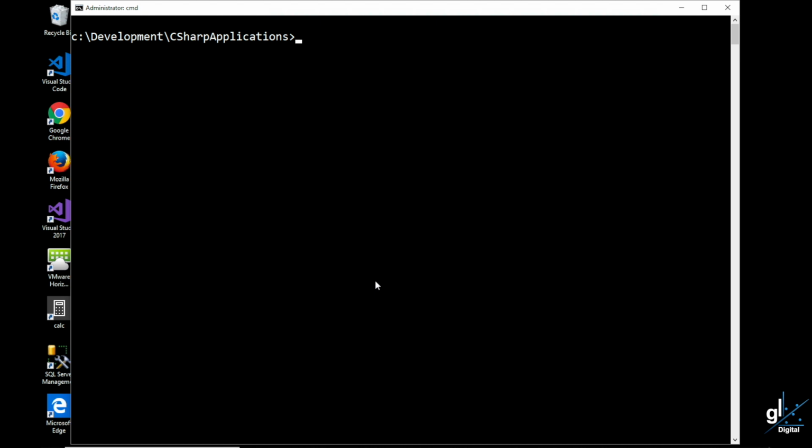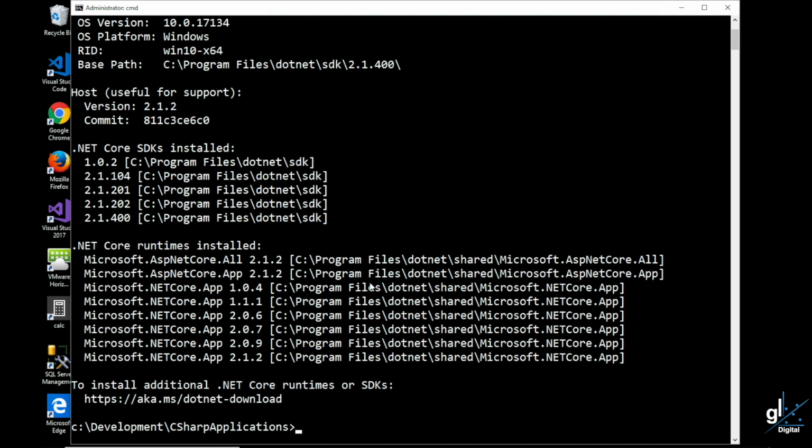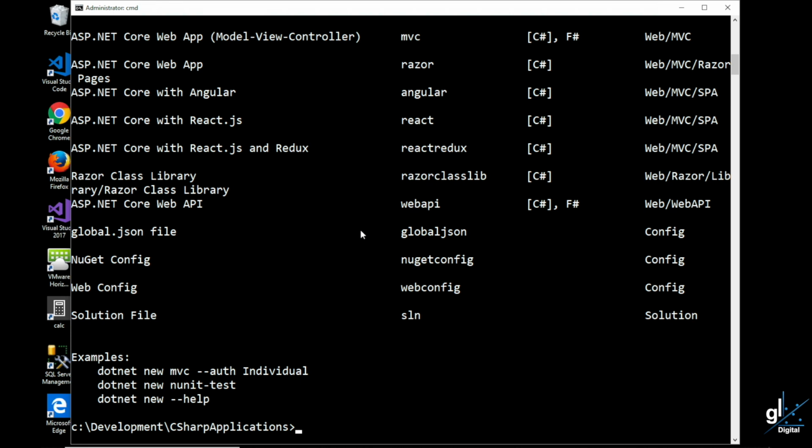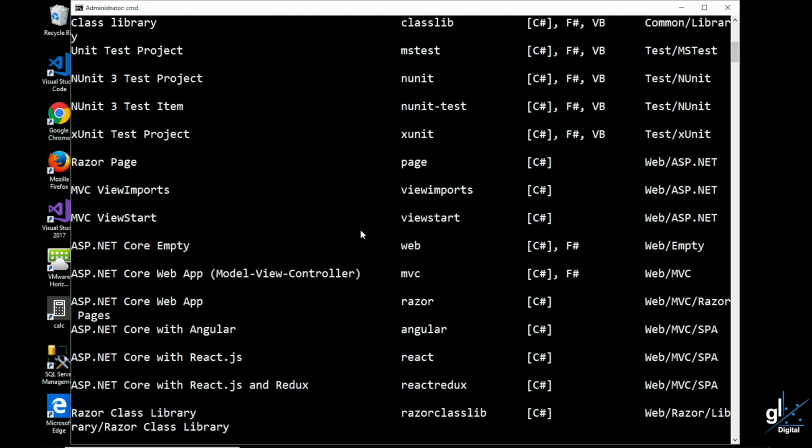First, let's verify the version of the .NET Core SDK installed on this computer. To do this, we type dotnet and the appropriate option, so we type --info. As you can see, on this computer, .NET Core 2.1.4 SDK is installed, and version 2.1.2 of the .NET Core runtime is installed. In order to get a list of all available project templates, we type the following: dotnet new. As you can see, we have a variety of project templates listed below.